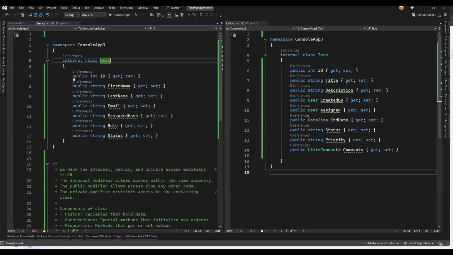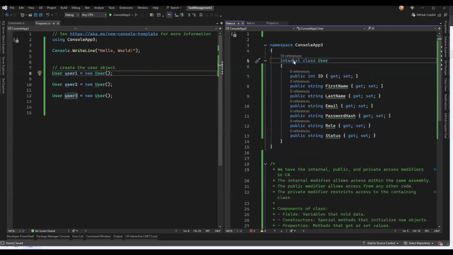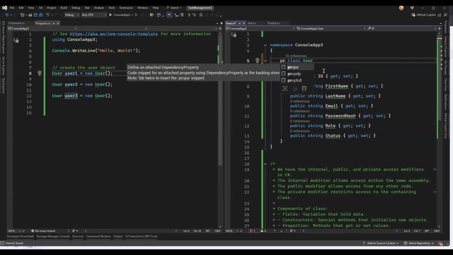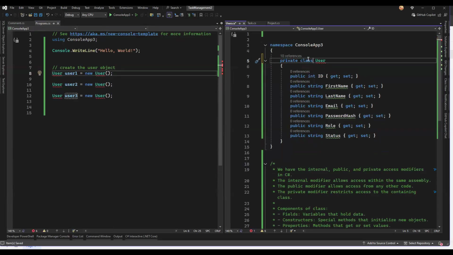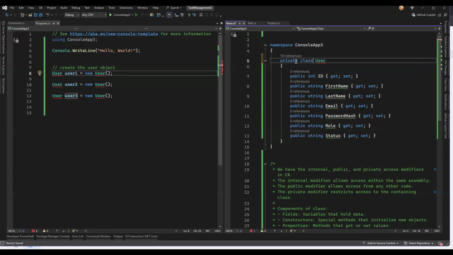Now let me bring this user here so that we see this clearly. Let me make this private. So I'll show you the difference. Let me make this a private class. Element defined in namespace cannot be explicitly declared as private. Okay. If I remove this now, by default it is private.